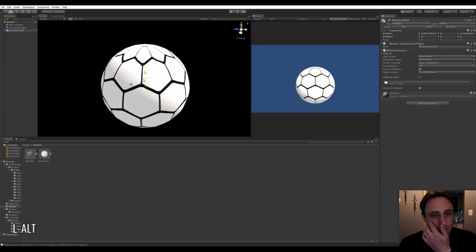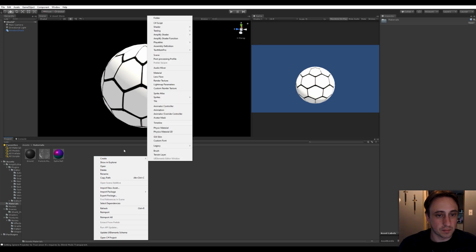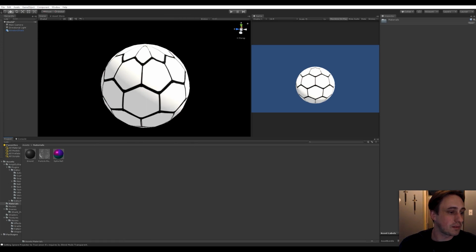Beautiful. So before we do anything, let's go create a material for it. So material, create, hit show in explorer. I'm just going to get rid of that before it messes me up or something here.